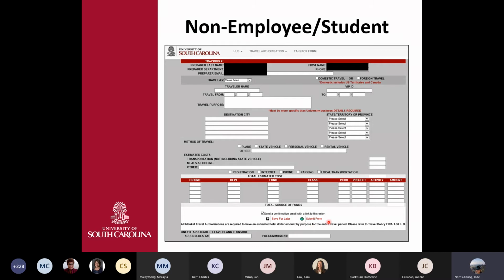Okay, so that's pretty much what this particular page looks like. Does anybody have any questions about this before I jump into showing you how to do one of these?